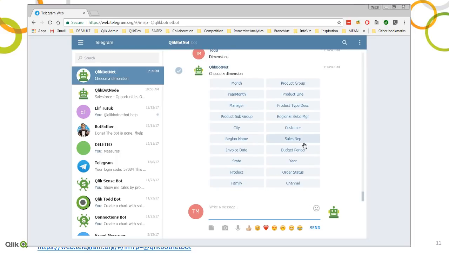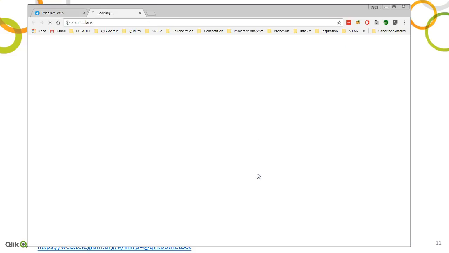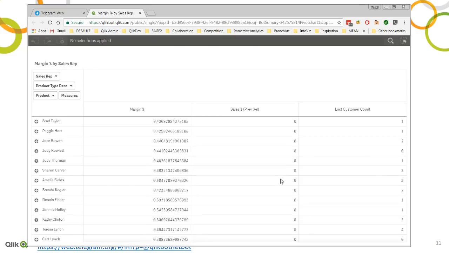Let's say we're interested in margin by sales rep. It's going to say what my total margin is, and then it's going to do a little bit of narrative on the margin by sales rep. It's telling me that there are two of the highest here and what the difference is between them. It also happened to find a chart related to that, and we can click on that, and it will take me to an actual Qlik Sense chart, the most closely related chart that it found.